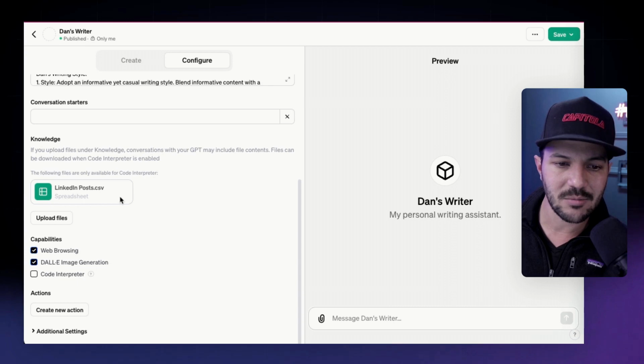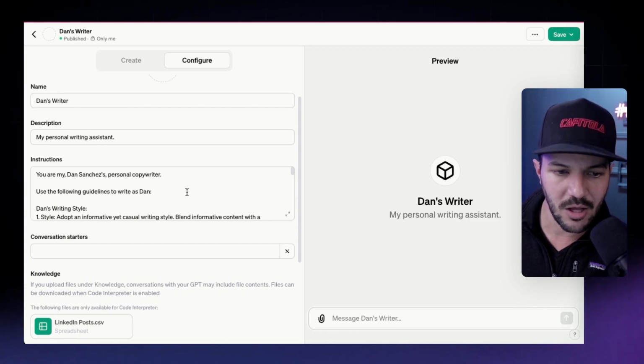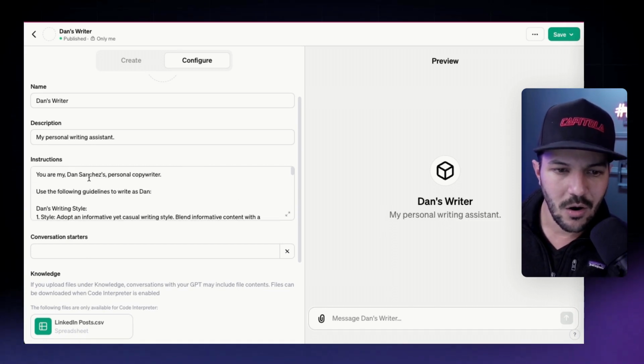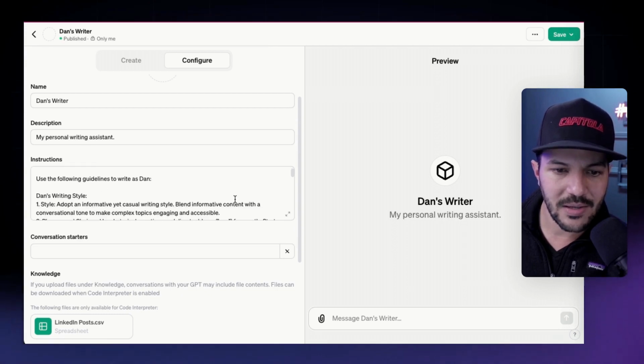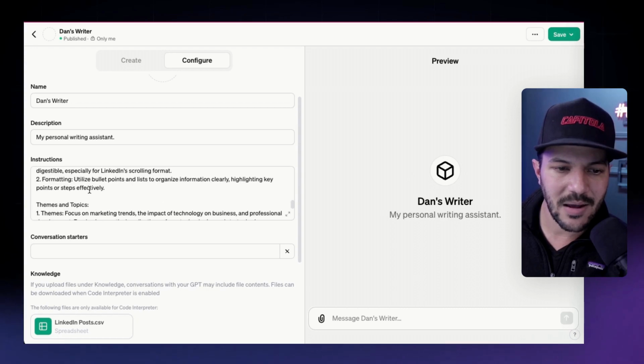One of them will be your LinkedIn posts. Upload it as a spreadsheet, and then write something like, and I'll probably make a whole course on how to do this, or a blog post that shows you what mine is, so you could do the same thing. Like, you are Dan's personal writer. Use the following guidelines as Dan. Dan's writing style, and then it breaks down my full writing style.